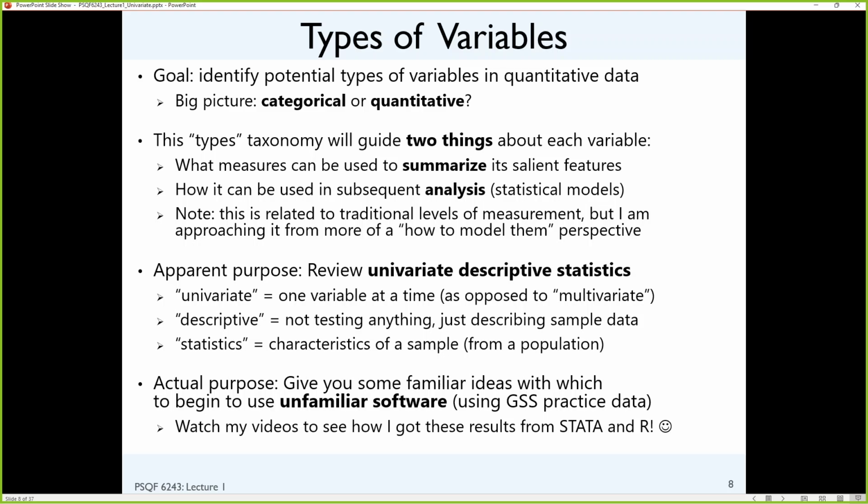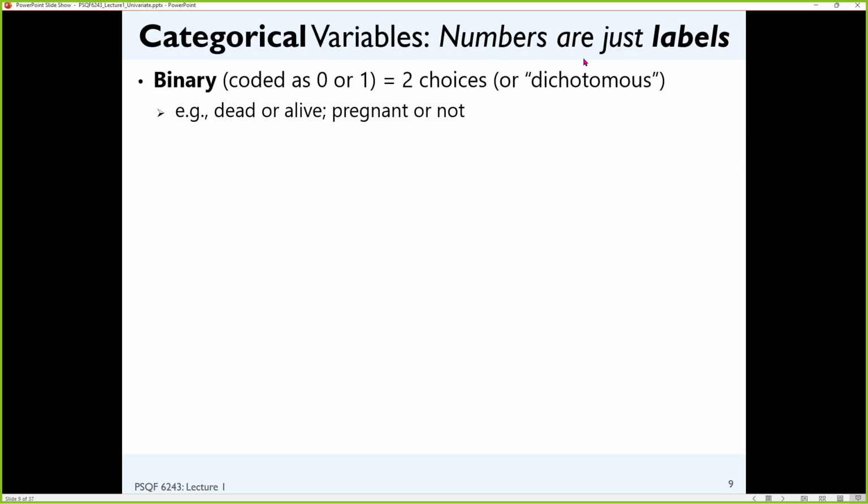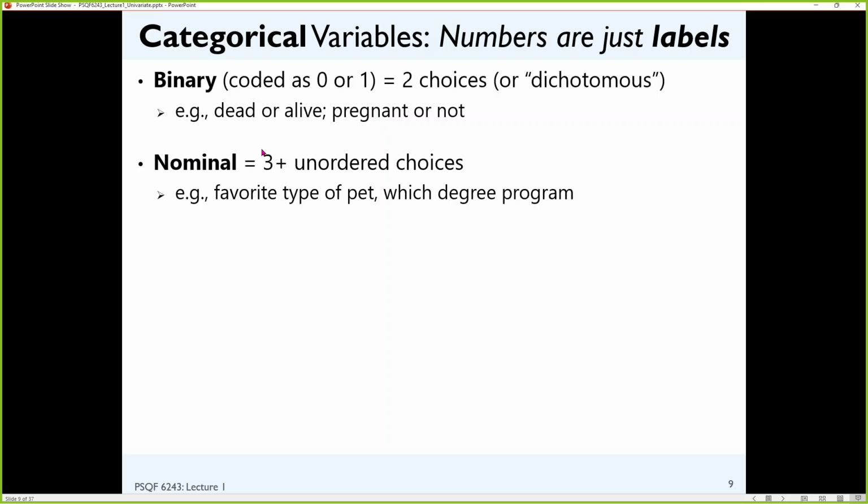So, step 1. Categorical. There are 3 main distinctions here, but the big picture is that for a categorical variable, the number is not a number, it's a label. Binary, first one. Binary means 0 or 1 specifically. Dichotomous is a synonym, but that means 2 kinds, and they can be any number. So, are you dead or alive? Is someone pregnant or not? These are things that are off or on.